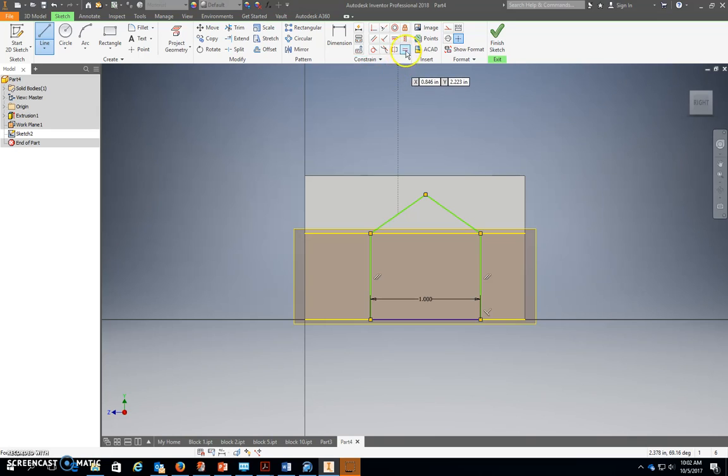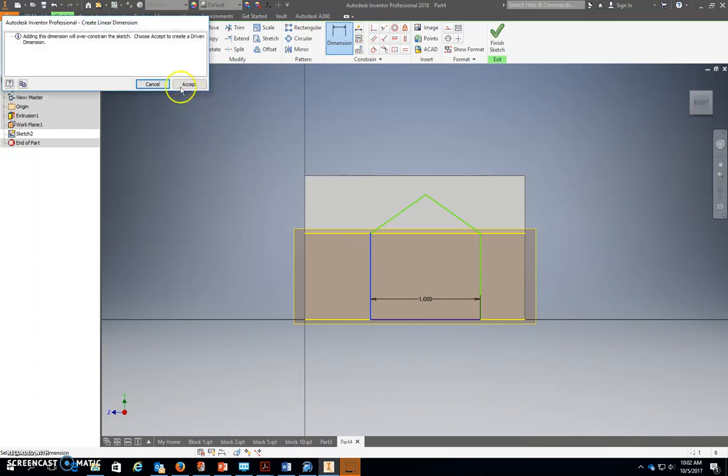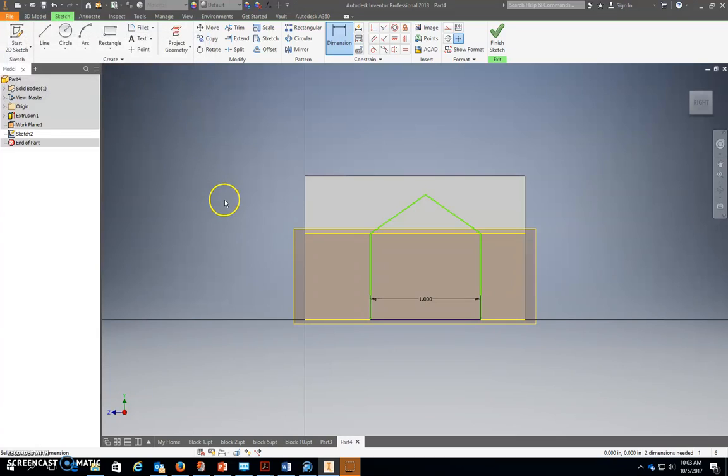And now I'll use the equal constraint again. And I want this side equal to this side. And I want this side equal to this side. Now I'll go ahead and dimension, and this one should be 3/4. Oop, because I clicked on this line, it already recognizes that is 3/4. So whenever this says you're over dimensioning or over constraining, you don't want to accept that. Just say cancel.